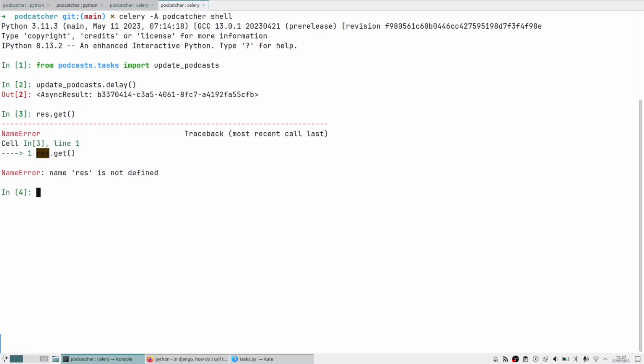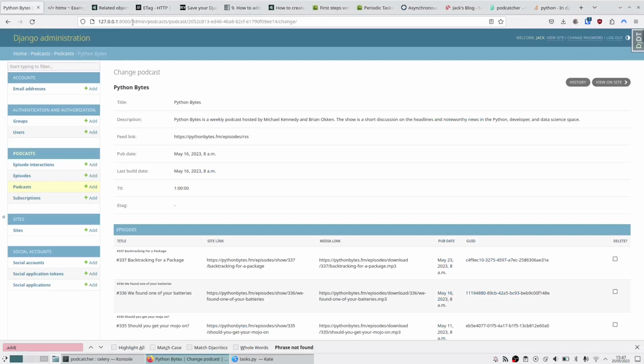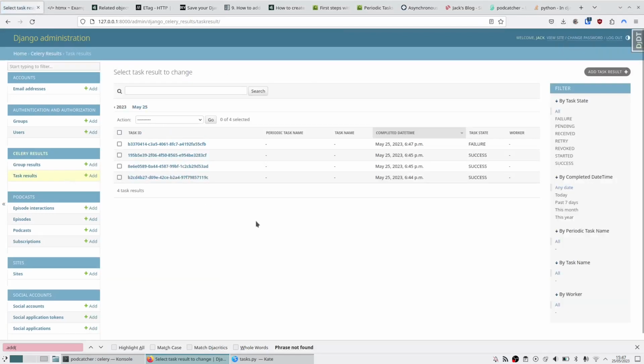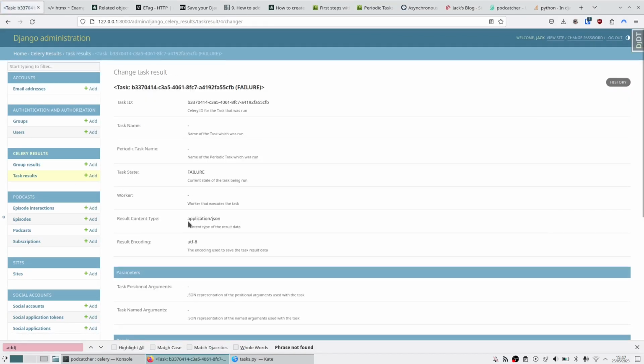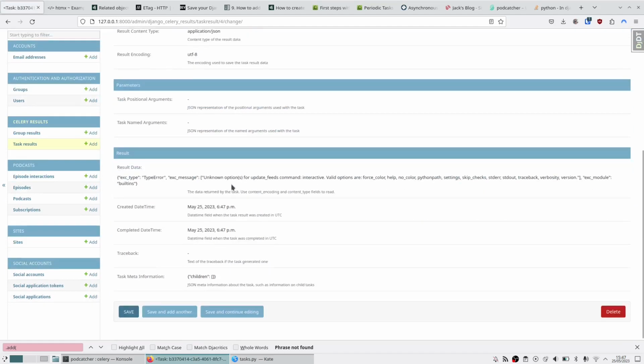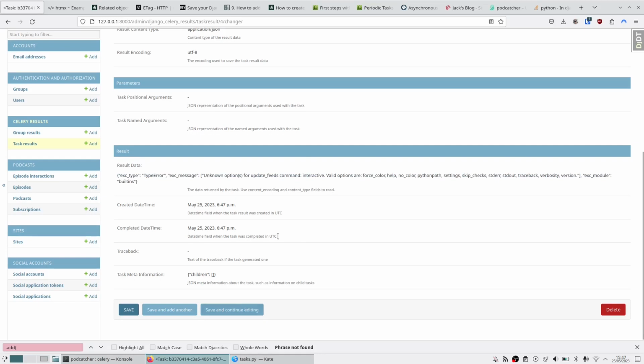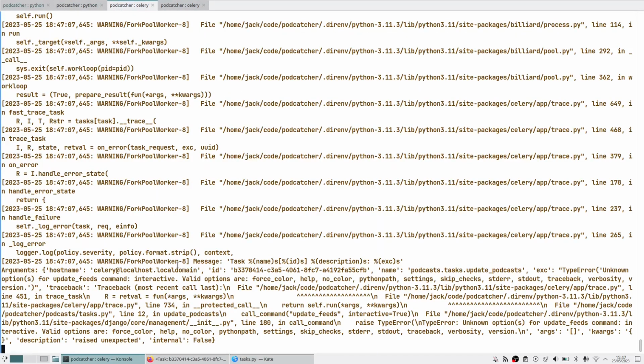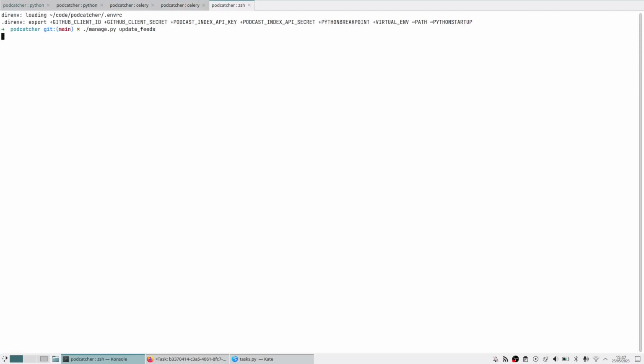Sorry, it's not that, is it? Let's have a look in our admin and see what's up here. Task results. This was a failure. Why was it a failure? Result data. Here we go. Unknown options for update feed command. That's interesting. Why didn't it like my shared task of update feed here? This is a management command, right? Update feeds? Or do I have to... Let's just double check how we called it. It was update feeds like this, right?